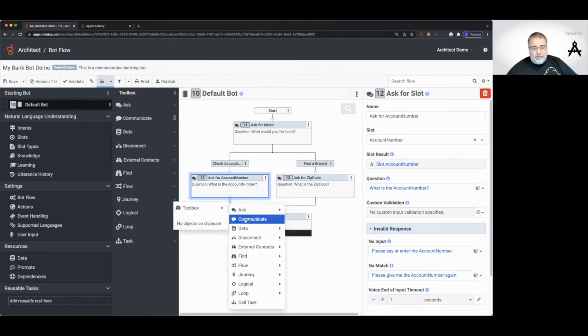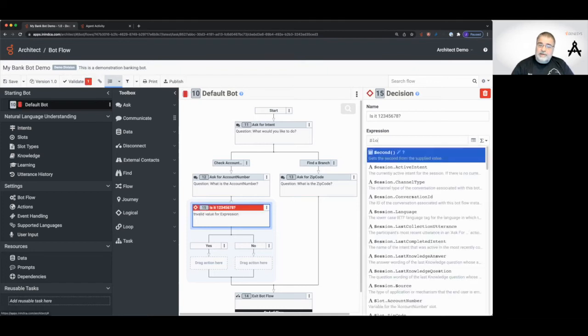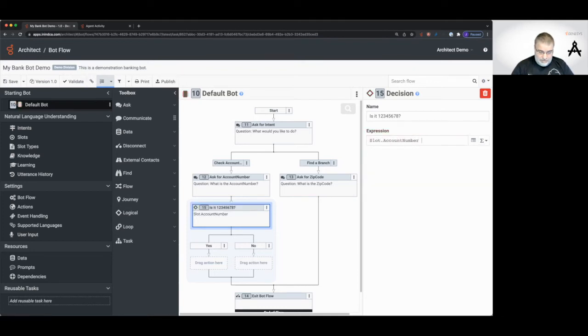And here we go, logical decision action. Is it 1, 2, 3, 4, 5, 6, 7, 8? And we just say slot.account number equals 1, 2, 3, 4, 5, 6, 7, 8. And if it's a yes, okay, now how do we say something, right?